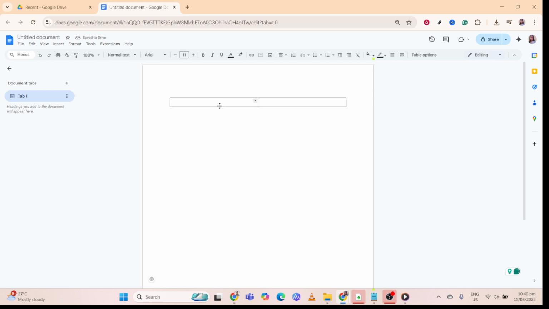You'll be prompted to choose the dimensions of your table. For this task, we're aiming for a simple 2x1 table, as this will provide the space needed to create our fill-in-the-blank line. Click to insert your table in the document.